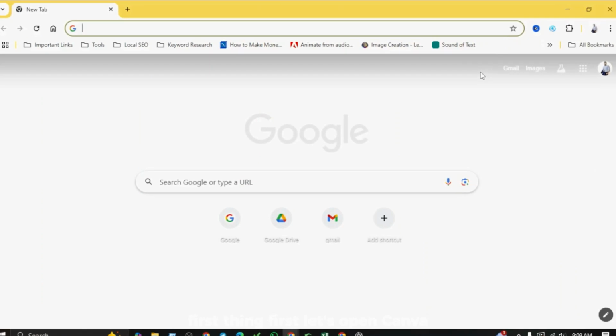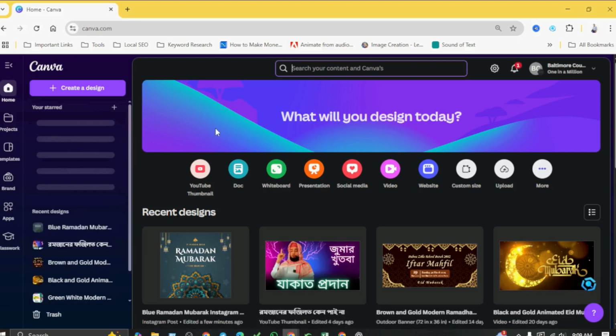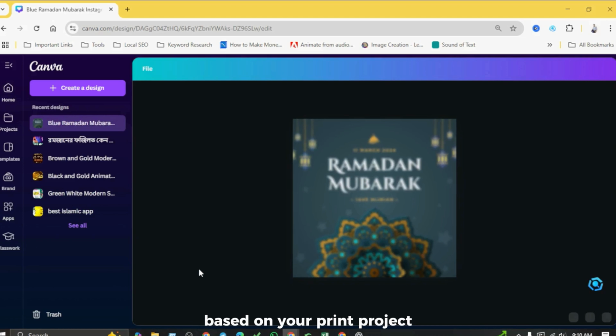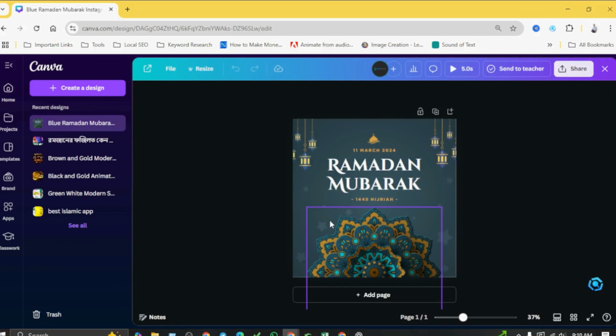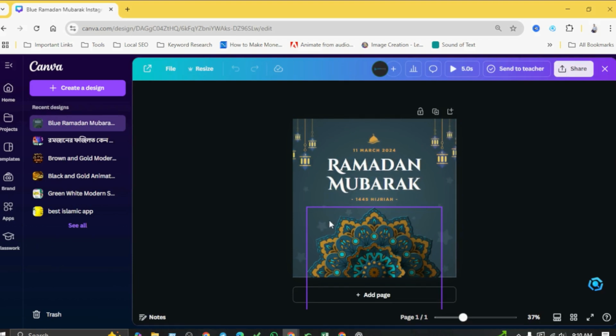First things first, let's open Canva. Go to the home page and you will see all your saved designs. For this tutorial, I will be using a custom design I have created. If you are starting from scratch, just choose the right template based on your print project. Canva has plenty of print-ready templates. So whether you are designing a business card or a flyer, there is an option for you.